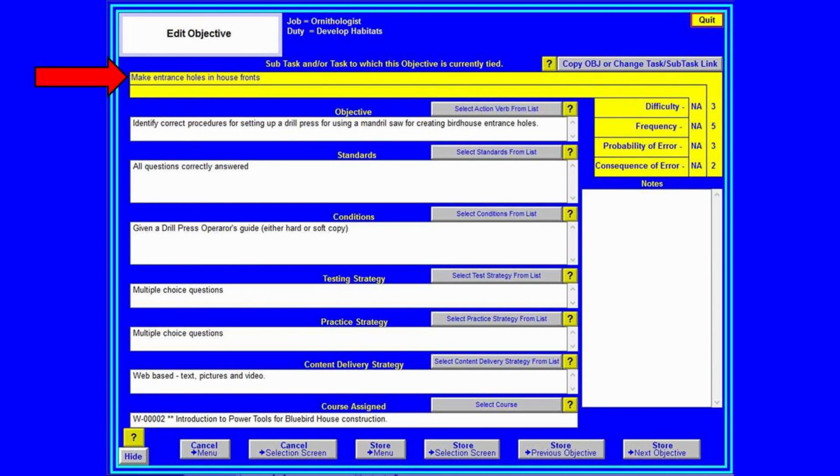This top yellow section does 2 things. It indicates the task from which the objective is derived. It also indicates for the original task the difficulty, frequency, and consequence values. If this objective had been created as a result of a subtask, the subtask would be in the bottom part of the yellow section. Notice that all of the white sections have a gray Select from List button. These lists operate the same way as the one you saw when we were looking at the Tasks section.